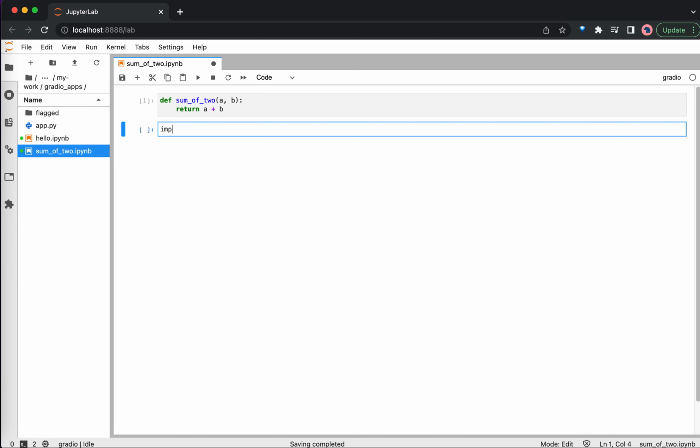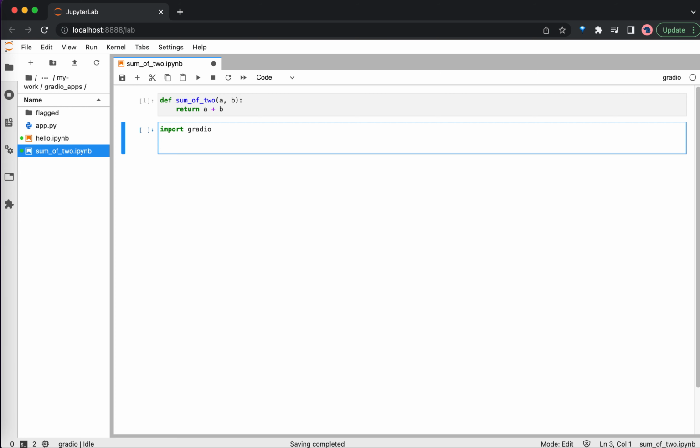First thing, we need to import Gradio. After importing Gradio, you have to create the canvas that we have done in our previous class as well. That is an interface. Gradio interface we have to create. So what I will do is gradio.Interface, and to this interface we need to pass the function name that we want, and in this case it is sum_of_two, and comma after that.